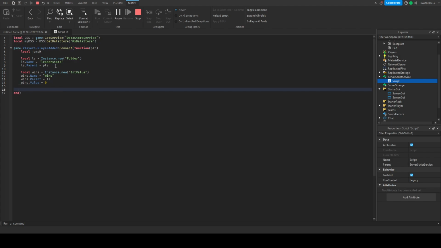Perfect. Now we also want to be setting a data store. So let's set data. You don't have to put anything there. This is just going to be the data. We'll set that to something else shortly. What we want to do for data stores is set a pcall. So you can do success, error, or what I do is s and e, it's simpler. So we're going to make that into a pcall function.